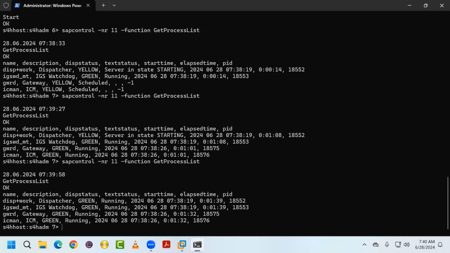Suppose in this system an additional application server instance is also there. That means you first want to stop the additional application server instance, and after that the primary application server instance. Now I want to stop the primary application server instance. Same command.